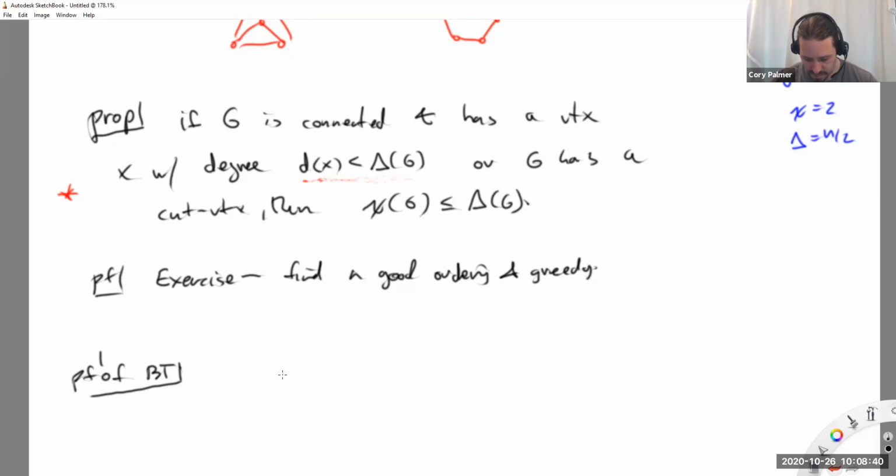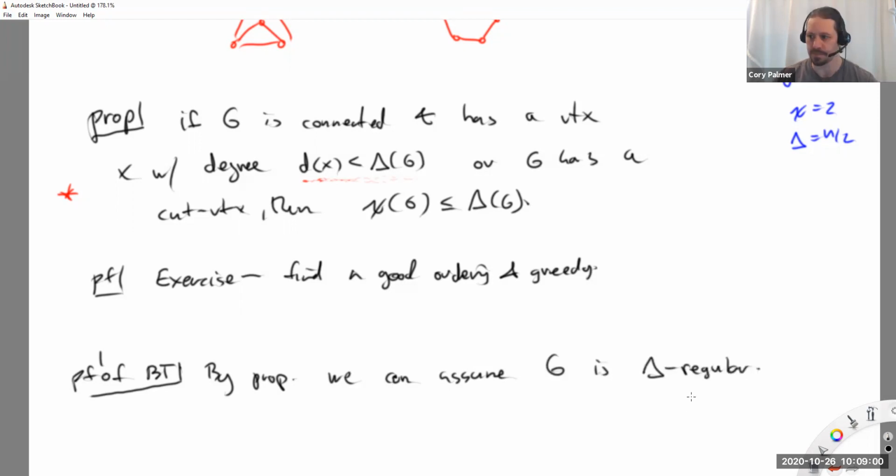I'm thinking here, what's the best way to do this? Okay. So by the proposition, we can assume G is delta regular, because as long as you have a vertex of lower degree, the proposition says it's done. I'm not going to write it down now, but we can also assume there's no cut vertex. Well, maybe I'll say it. And no cut vertex.